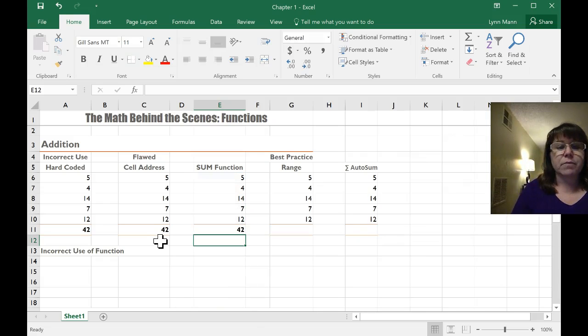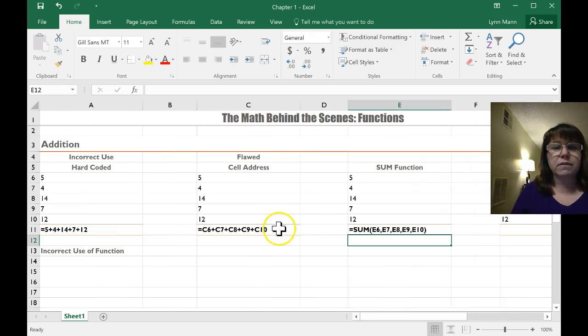I'm going to show all of the formulas here so far. Instead of me putting in the plus symbols like I did in cell C11, I'm telling Excel, do that math, and it's going to be addition by calling the sum function. And how I do that is I separate the cells by commas.